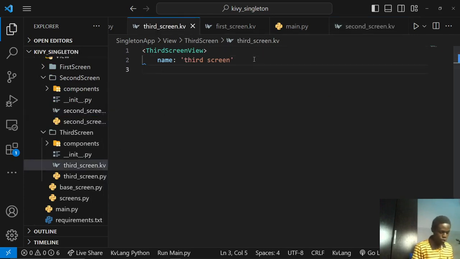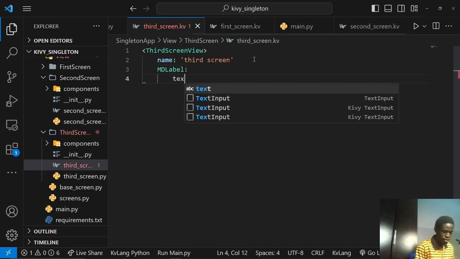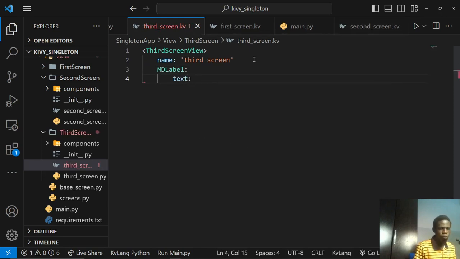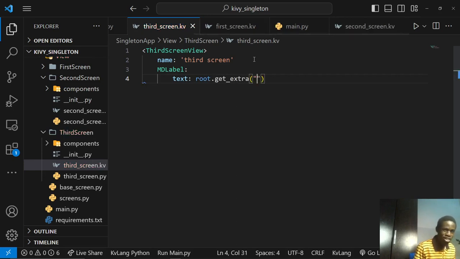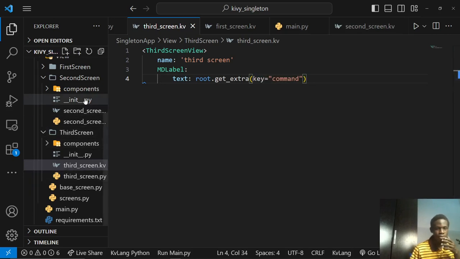What do I want to do? I want to display text here. Text. What is going to be the value of the text? We can say root dot get extra. Oh my god, this is really sweet. What extra are we getting? A command. Remember, the key is command. Let me just put key here to make it a little bit more explanatory. Key equals command. Where's my first screen?